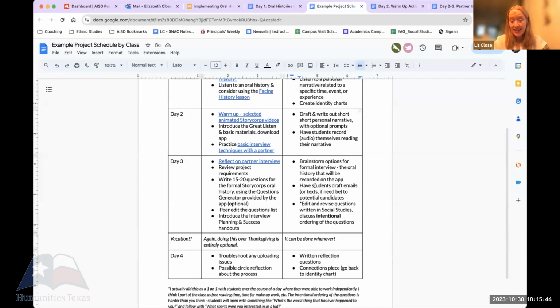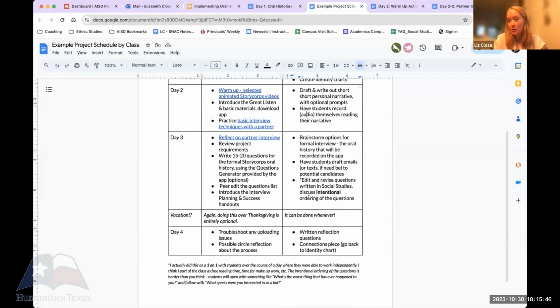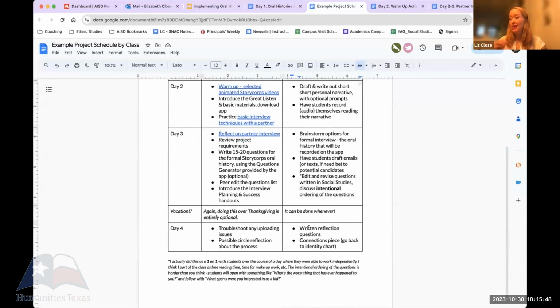So this is how you can do that. The only thing they do is you say, hey, you have the app downloaded on your phone, you have done a practice interview. I have, in theory, and I do think this part's important, had a one-on-one conversation with you about the intentional ordering of your questions, making sure your questions are not yes or no questions. You're going to sit down with somebody that you've asked ahead of time over this week-long break.